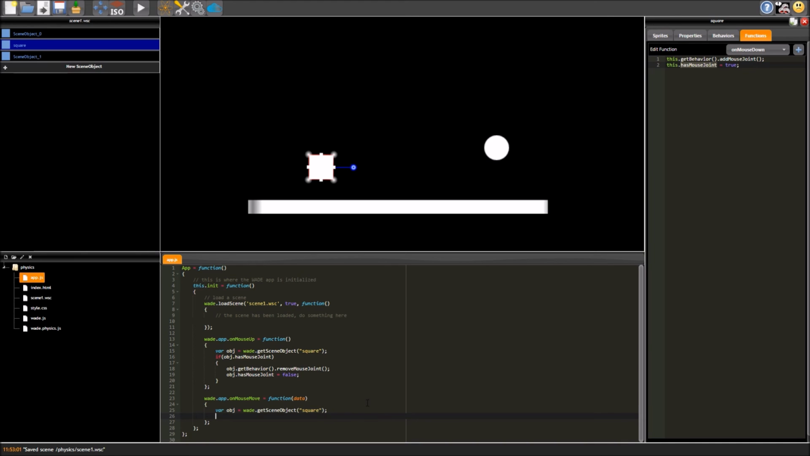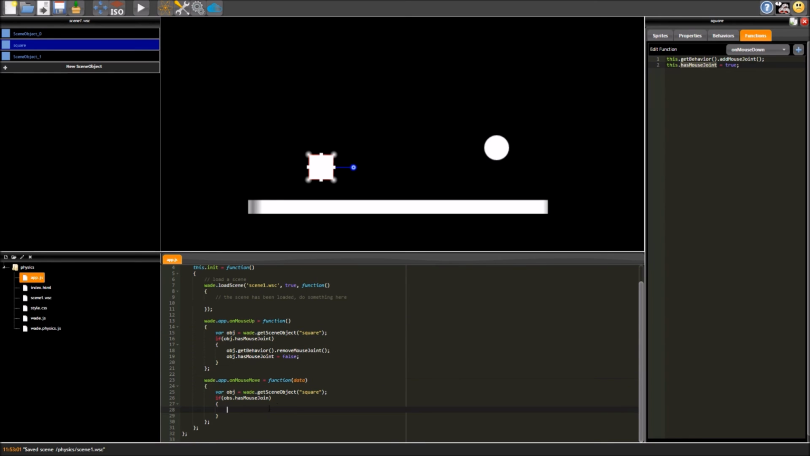Excellent. Now we're going to do something similar in this section. We're going to have if object has mouse joint once again. Now this time notice we've passed the data parameter in. We could get that in on mouse up as well, but we don't really need it. Here we just need it to get the screen coordinates. So I can do object.get behavior.update mouse joint, and then we pass in data.screen position. So this is the location we want the joint to be, and as a result, our square will gravitate towards that location.